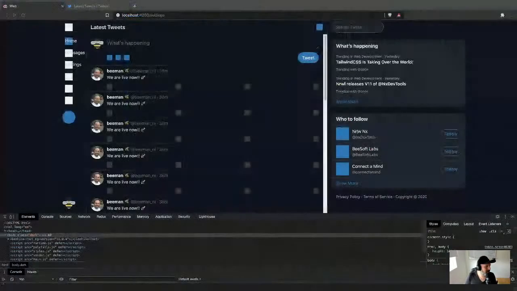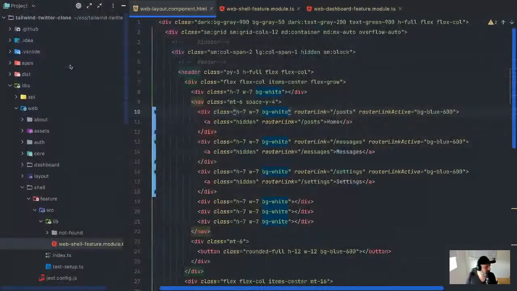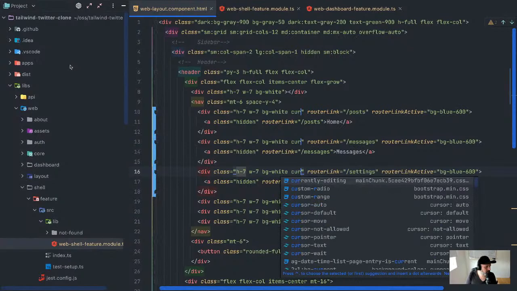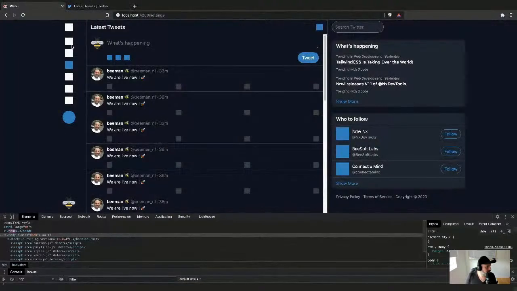And this should hide the labels and should make the first three clickable, and we can see which one is selected. Let's add a cursor pointer to it as well, so we get an indication that it is a link here. There we go. Okay, cool.